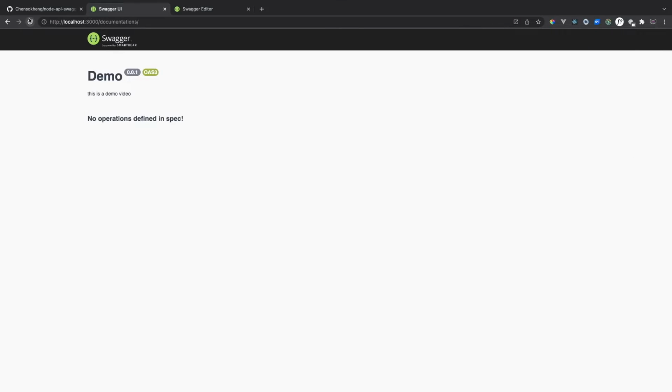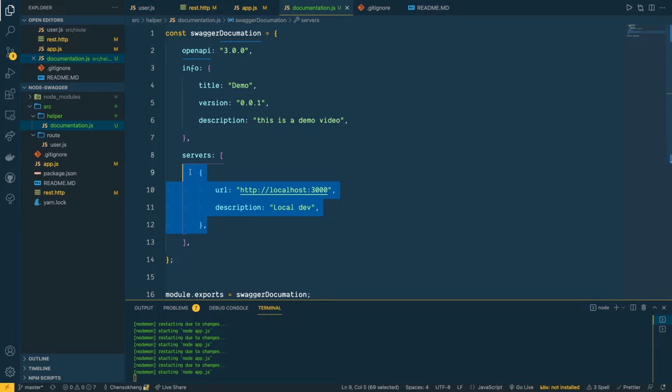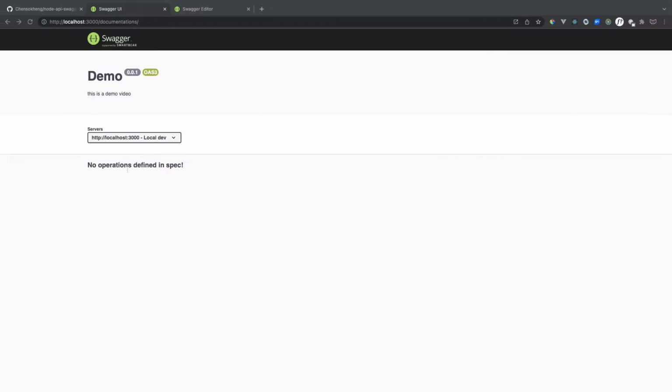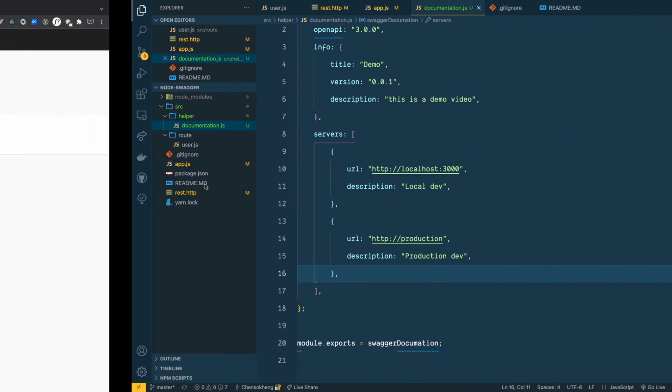And if we go back and refresh, right now we can see we only have one, so that's why we're not able to select. I can just copy and paste this one again. I'm just changing this one to production, and this one is going to be "Production dev". I'm going to close this one, and we refresh again. So right now you can see we're able to select between the two servers. All right, so I think that's great.